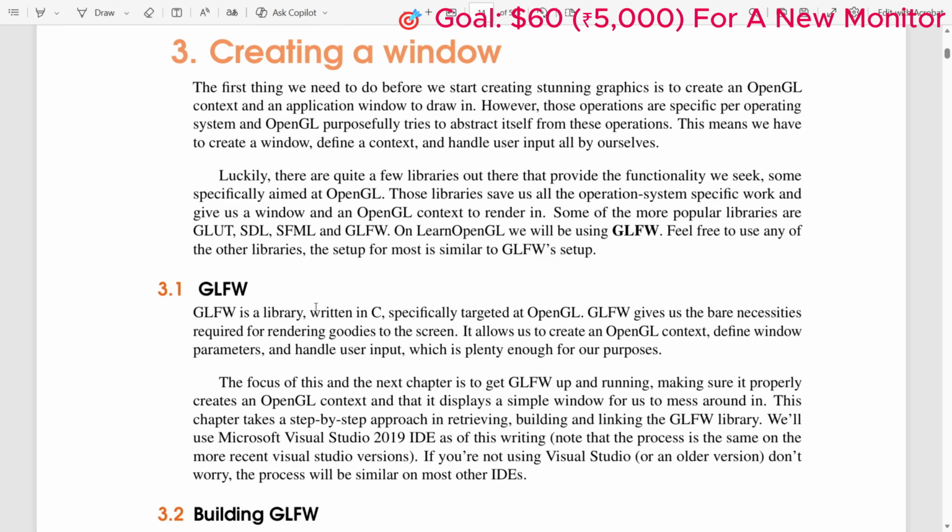First thing we need to do before we start creating stunning graphics is to create an OpenGL context and an application window to draw in. However, those operations are specific per operating system, and OpenGL purposefully tries to abstract itself from these operations. This means we have to create a window, define a context, and handle user input all by ourselves.